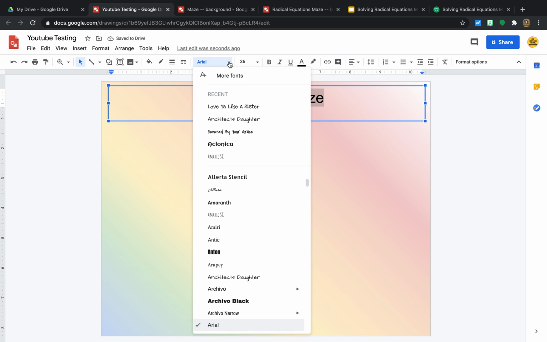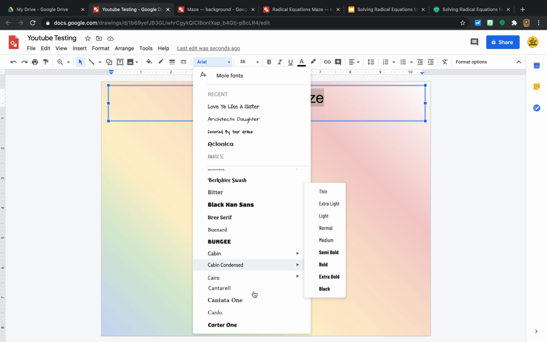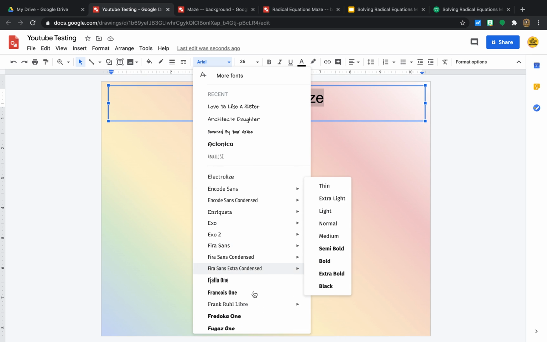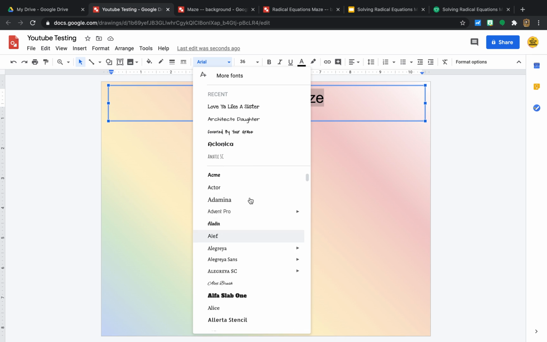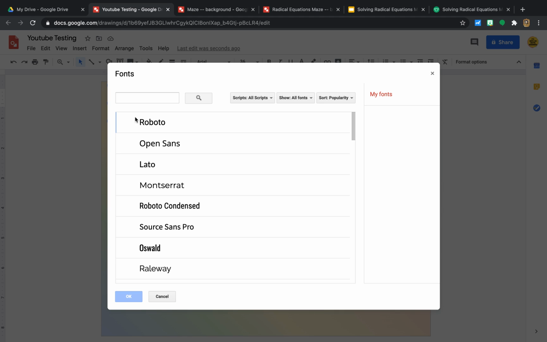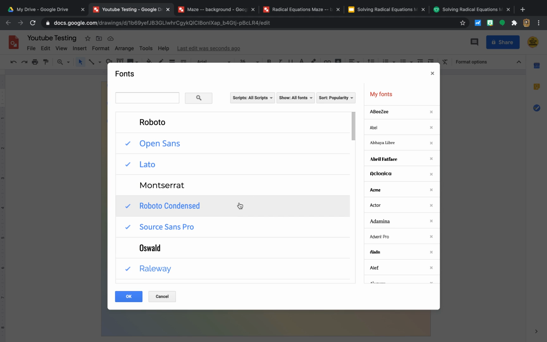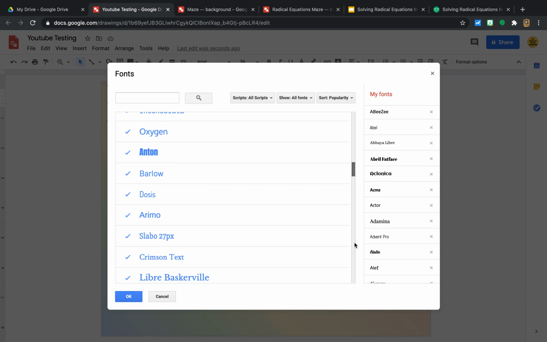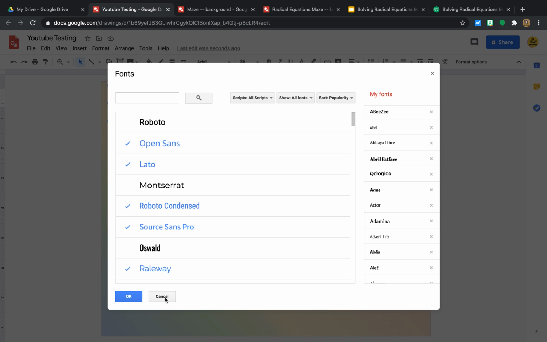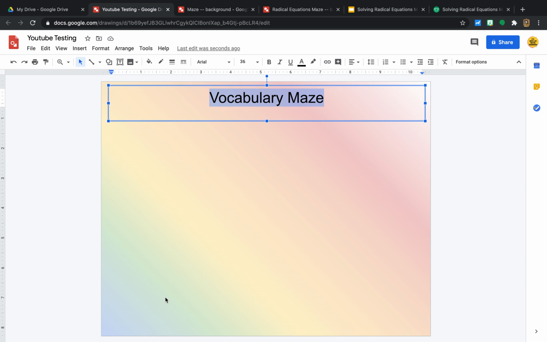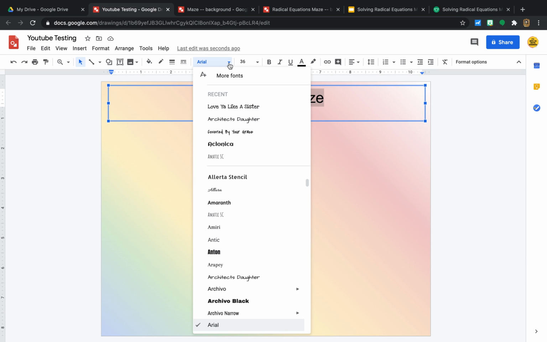You can always change the font here. I have a lot of fonts that some people might not have. These do not come automatically. You do have to download them, but if you go to More Fonts here, they have tons and tons of fonts. I don't have every single one of them, but if you wanted to, you can add all of the ones here. There's just so much more to pick from than the ones that are stocked there already. My favorite one is Love You Like a Sister.